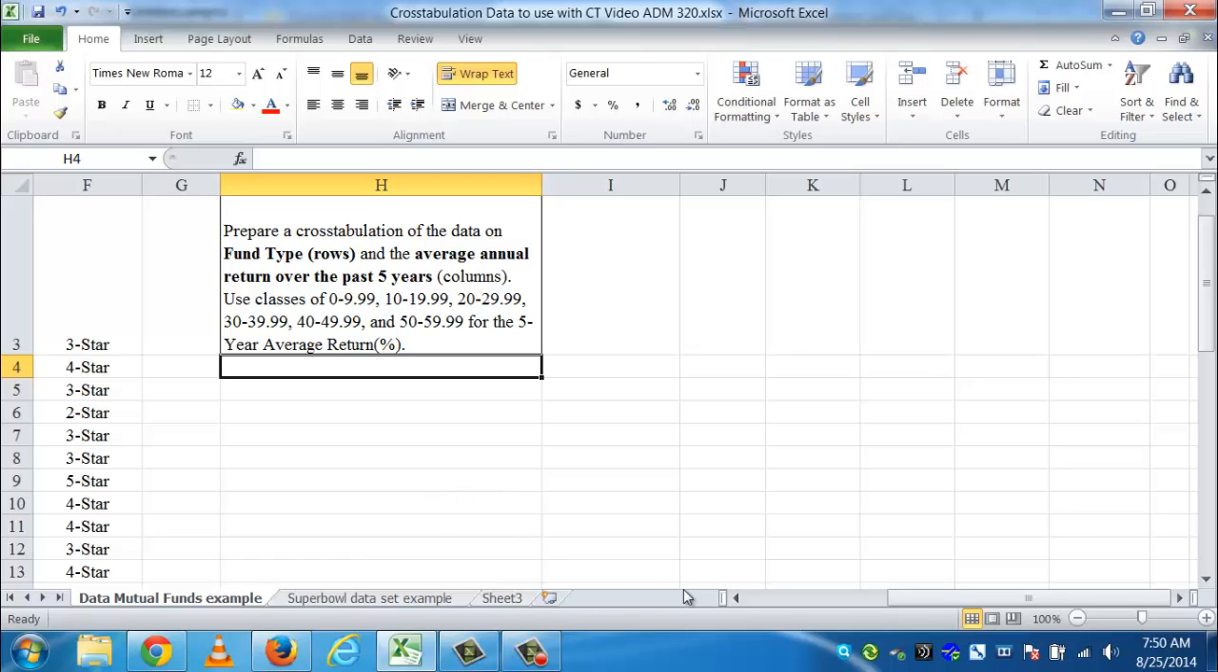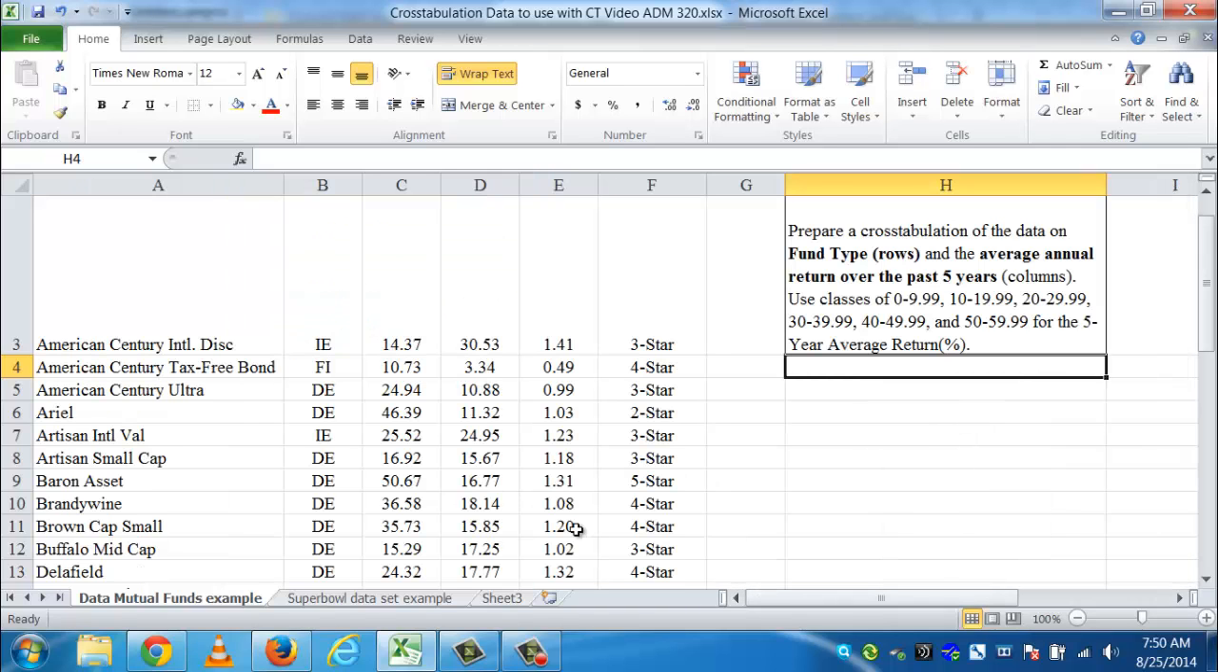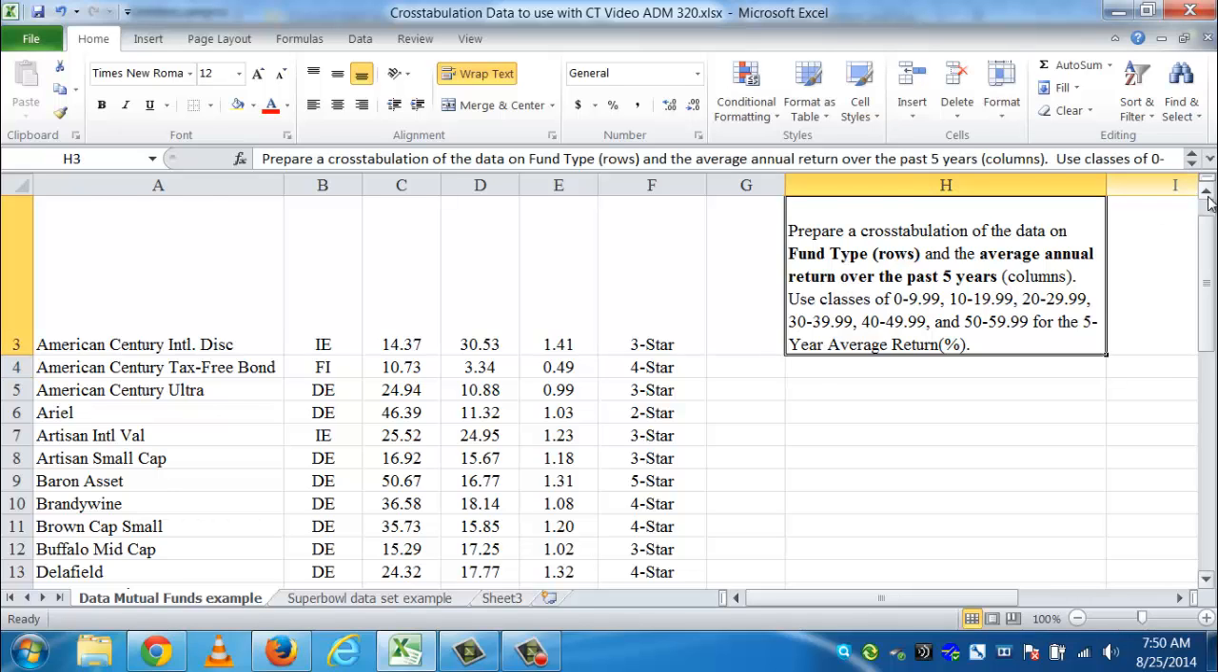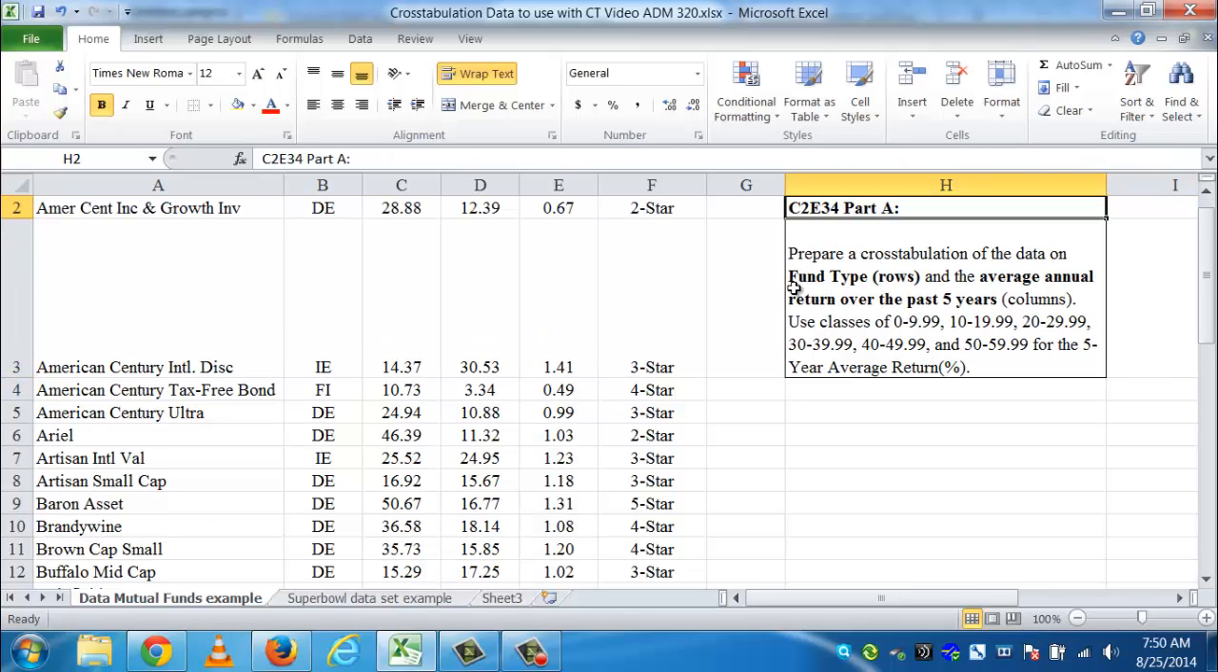The first example we're going to do is actually from the book directly. You'll find it's in Chapter 2, Problem 34, Part A. It uses the mutual funds data, which I created a spreadsheet. As you can see here, it has one worksheet. The worksheet is data mutual funds example. There's a second worksheet for the second example called Super Bowl data, which I thought would be kind of cool.